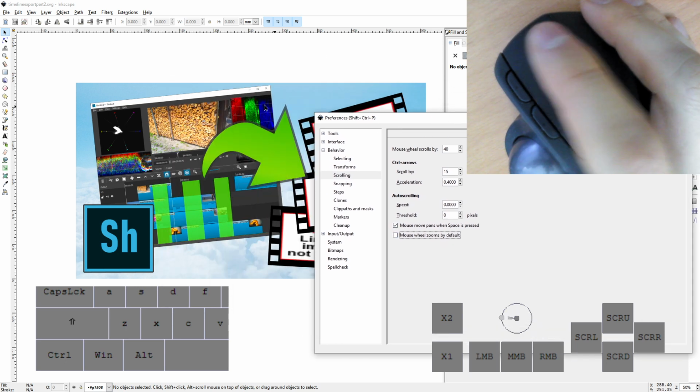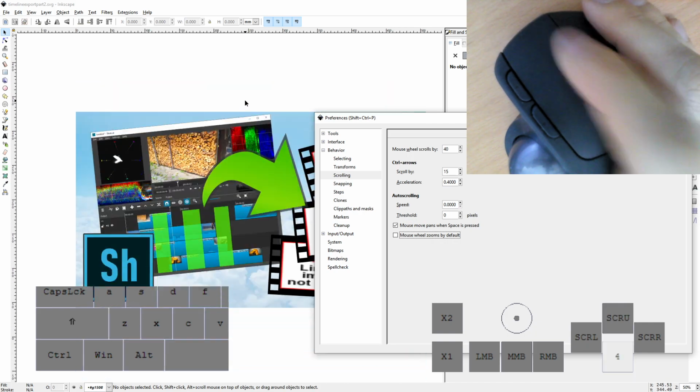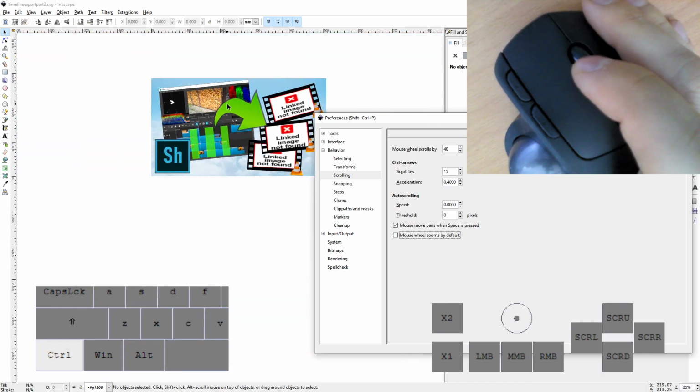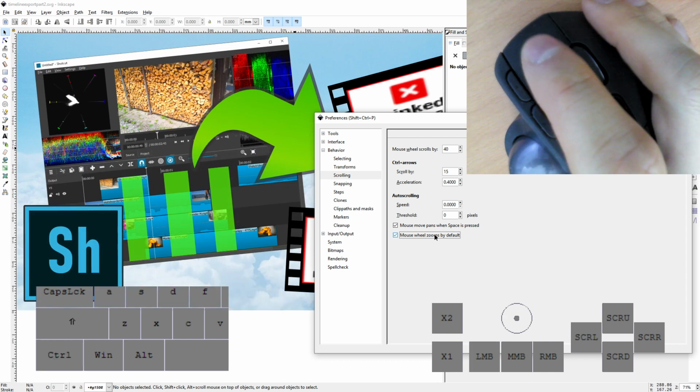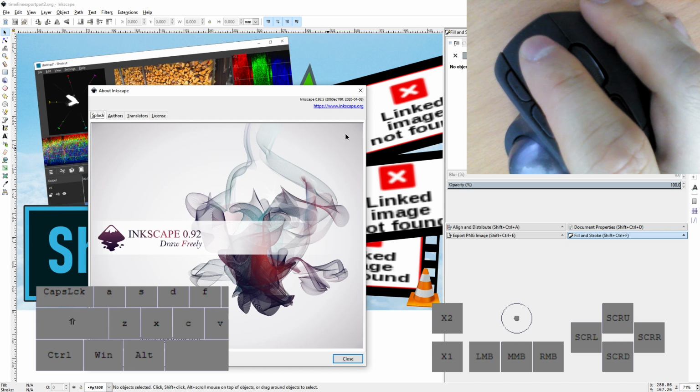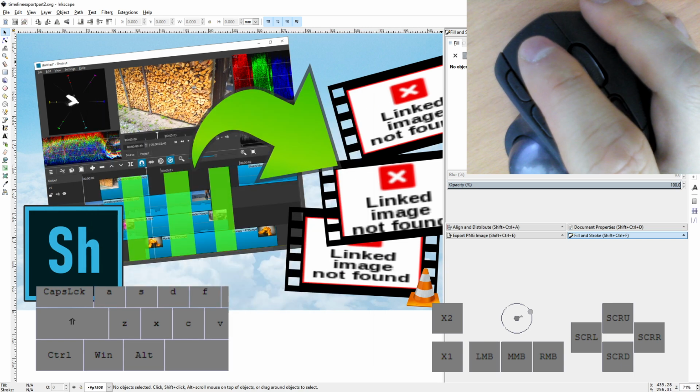And if I turn it off, then I pan up and down. If I hold down CTRL, I zoom in and out. But I like it this way. Highly recommended from me. This is in version Inkscape 0.92, but also in 1.0 and 1.1 until mid-2020, I think.